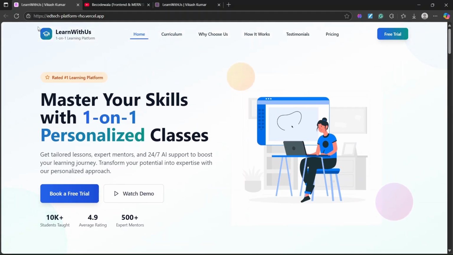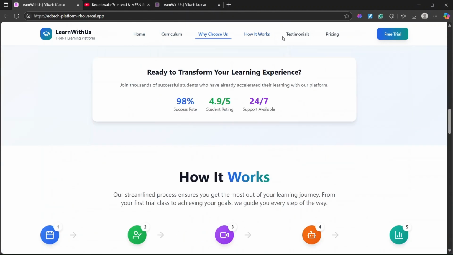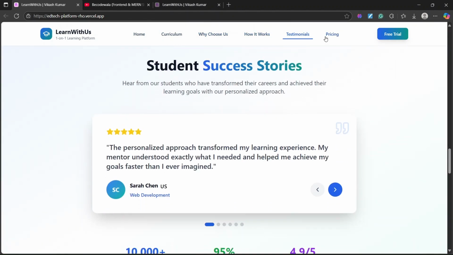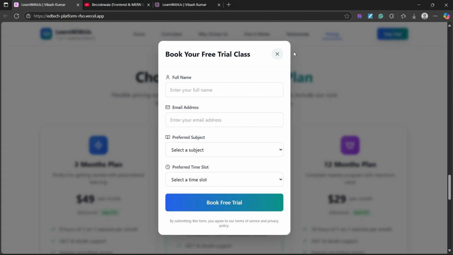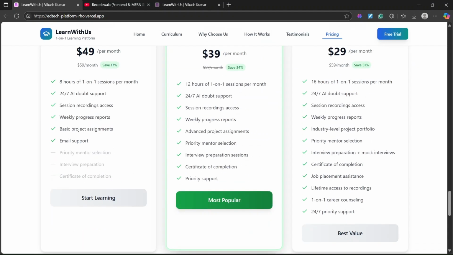You can see that here I have deployed my EdTech platform, and here you can see the beautiful navbar with the logo and the nav items like home, curriculum, why choose us, and how it works. All these sections I have created, and then here is the free trial. You can book your free trial. You can fill up the form and submit it.